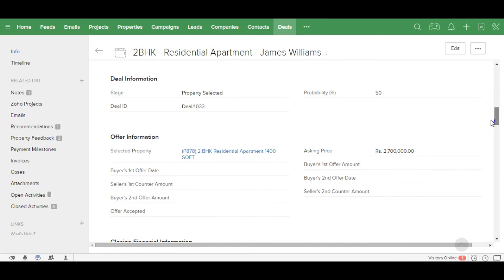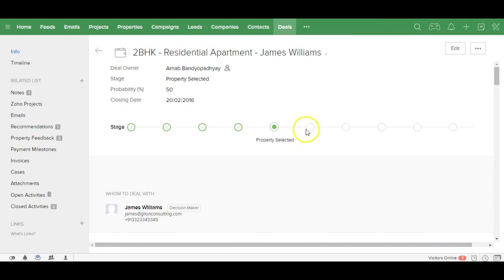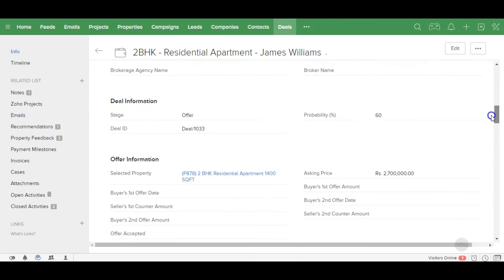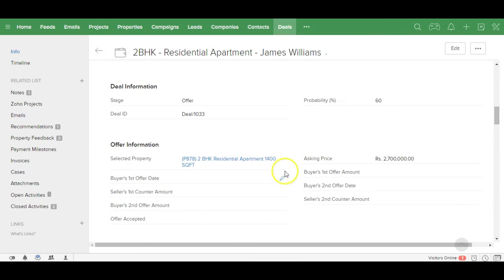What I could do is change the status of the particular deal to offer. And the moment I do that, I can capture all the details related to the offer, like for example, what's going to be the buyer's first offer with the date as well. I can capture this part of it. Maybe on 13th, he has given the first offer. Out of this 27 lakhs, he has possibly given a first offer of 25 lakhs 50,000.